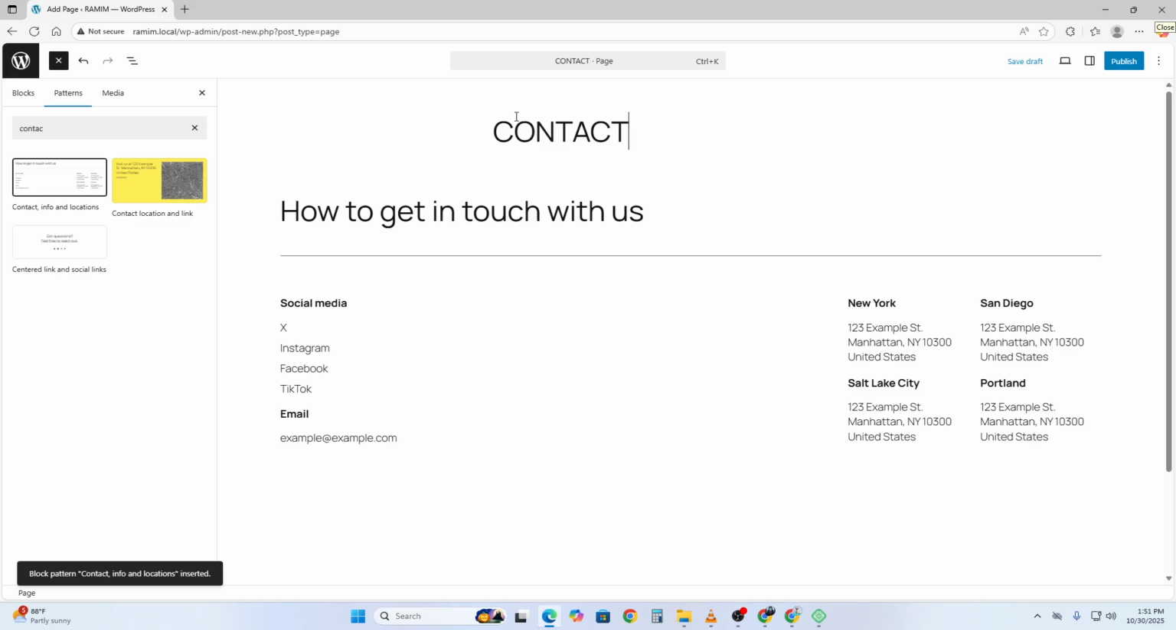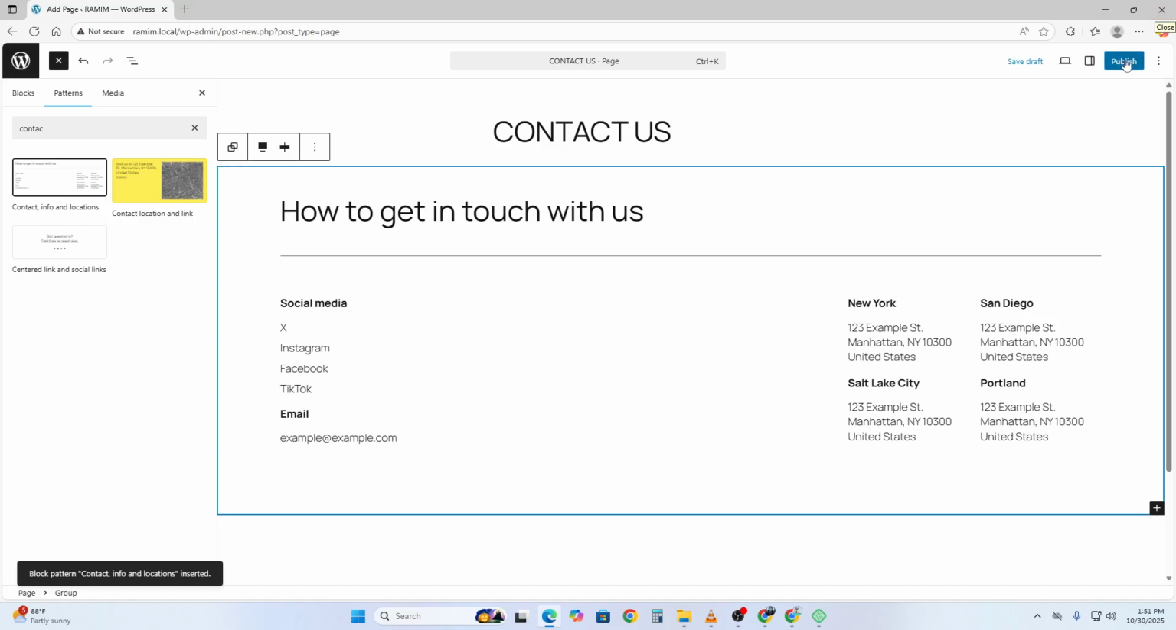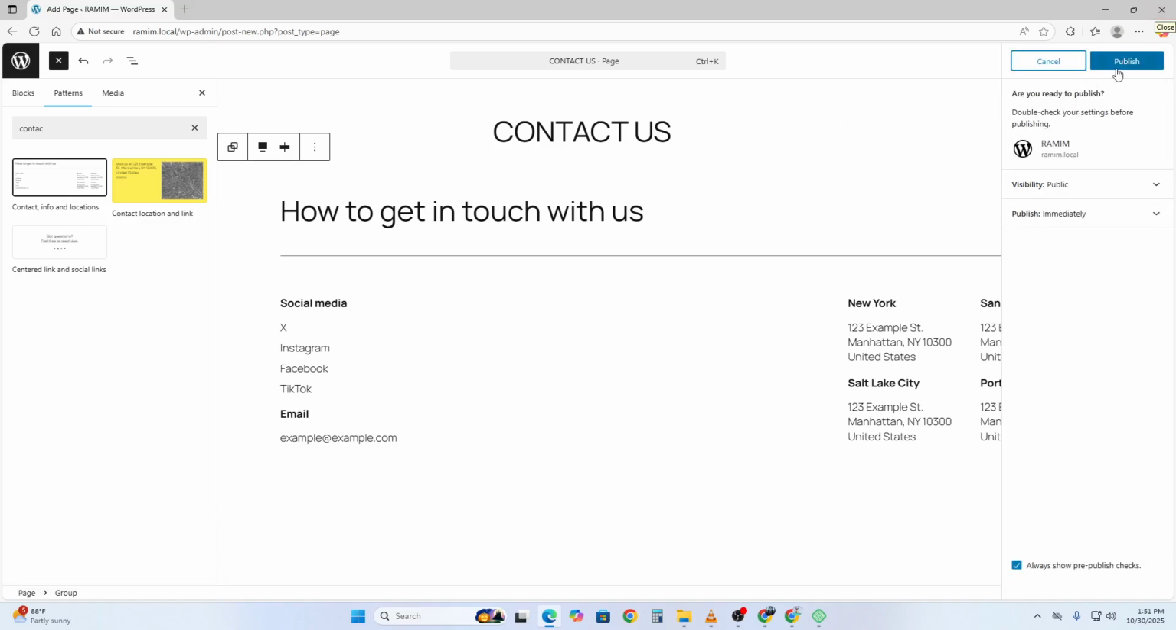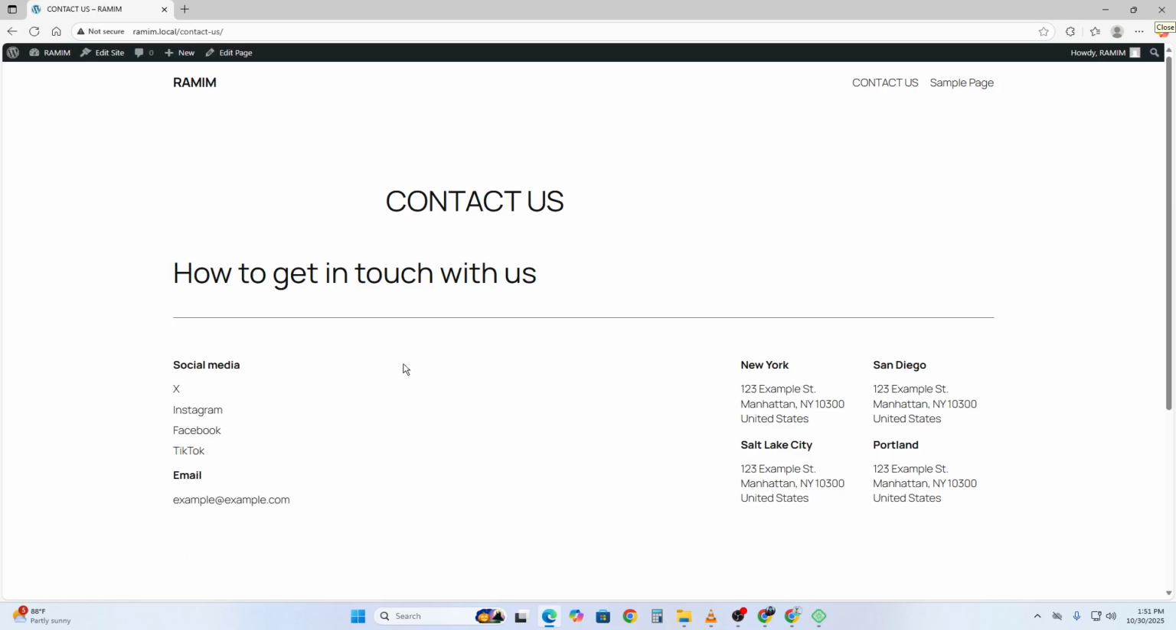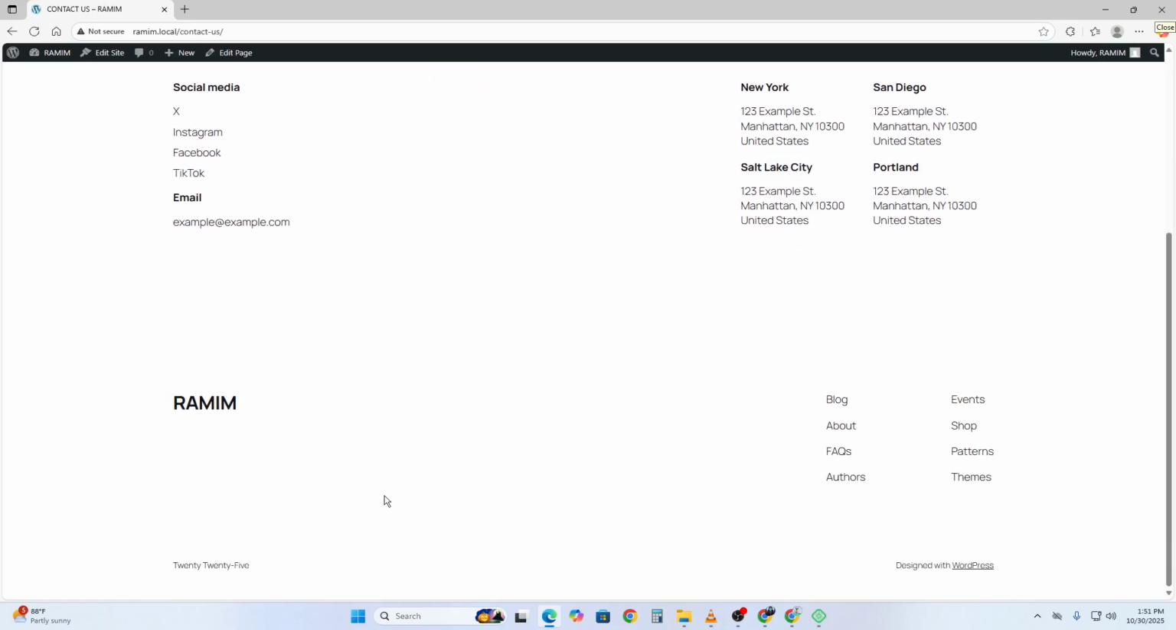Once you're satisfied with how everything looks, go ahead and click the Publish button at the top. Your new contact page is now live. To preview it, head over to your site's front end and open the blog home template or any page where you'd like it to appear. You'll see how seamlessly your new contact form blends into your overall design.